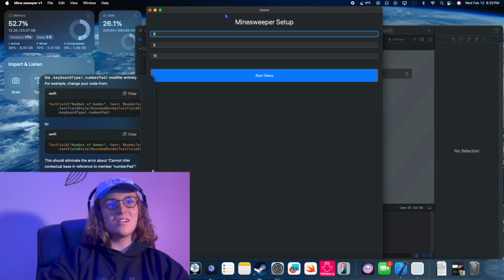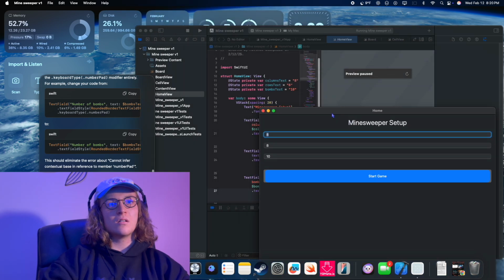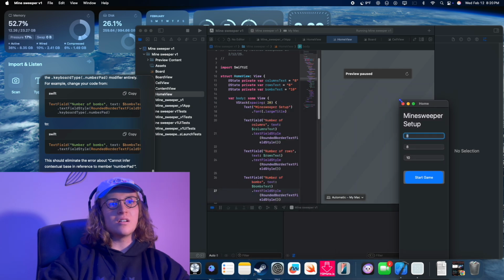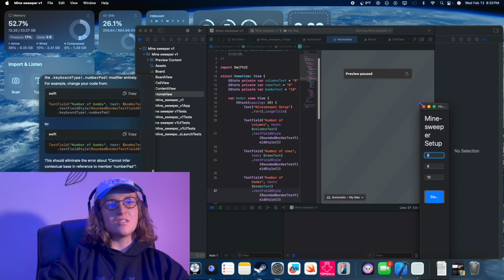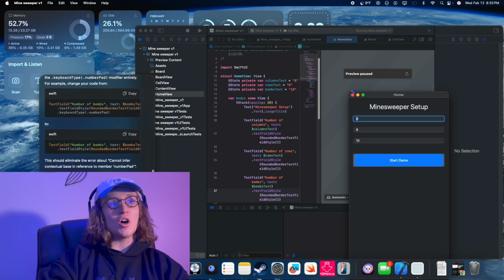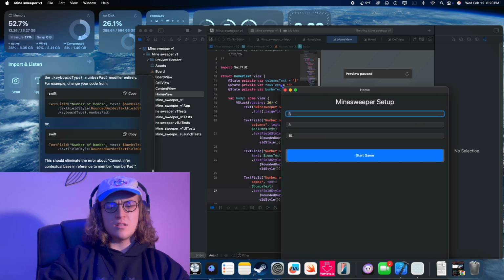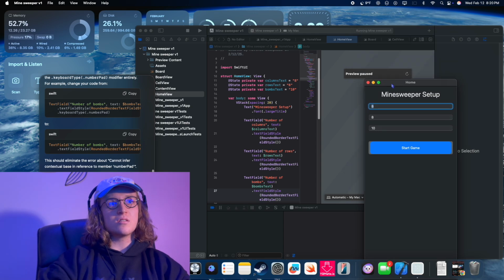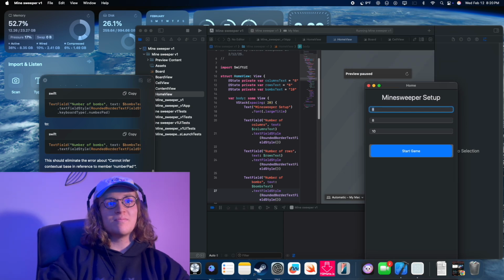Reset board. I'm gonna go home, I'm gonna start again. And they're all different, which is awesome. Now we're gonna see what happens when I do change one of these. Oh, it actually does it.